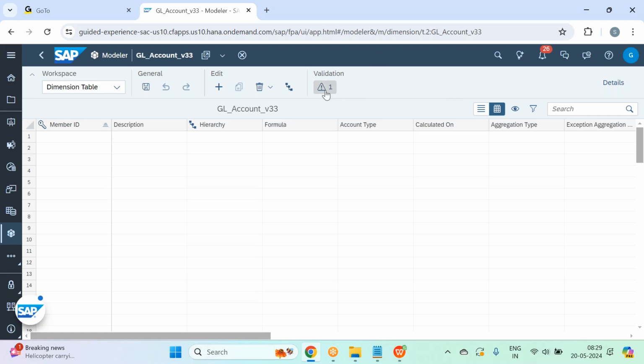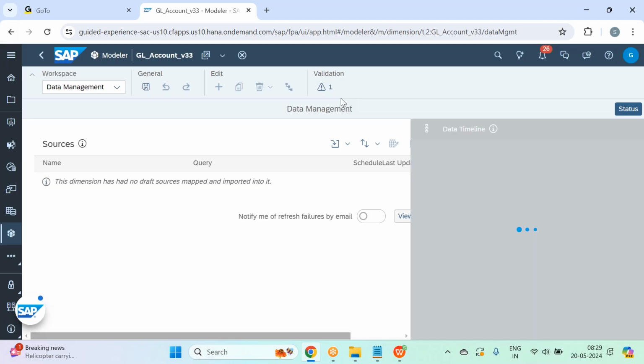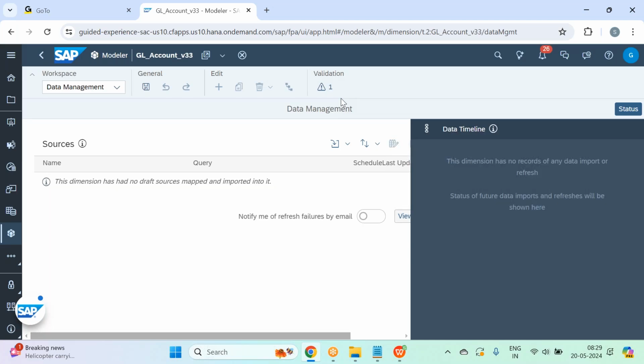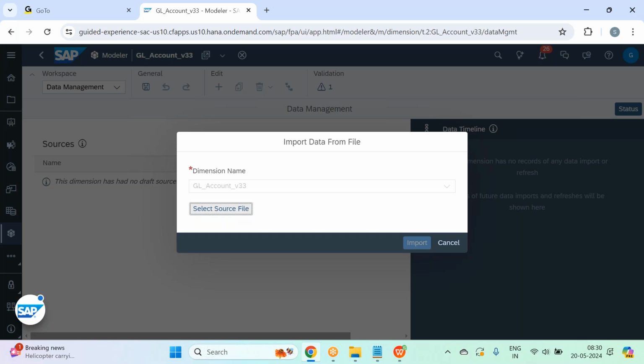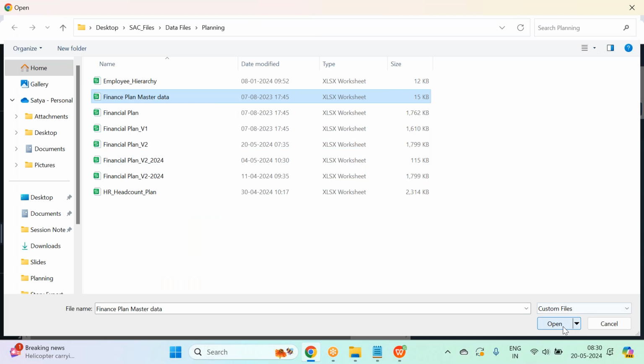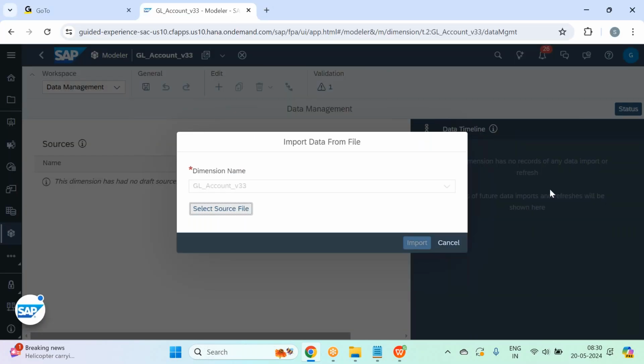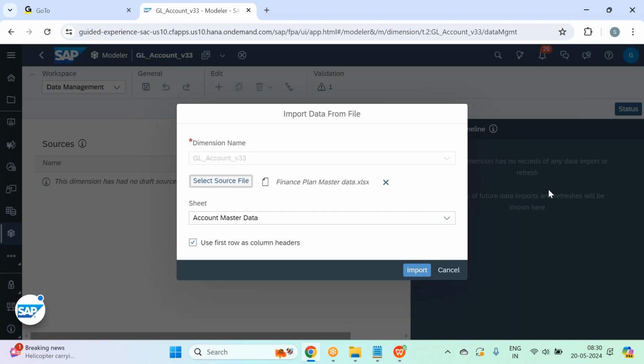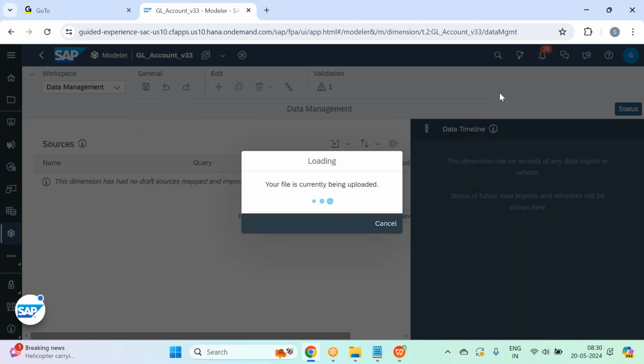Okay, now let's say the validation. Let's load the data. So I created the public dimension. I didn't add any attributes, nothing I add. Let's go to data management now. Let's take data from file. I go pick my sheet as account master. Let's say import.